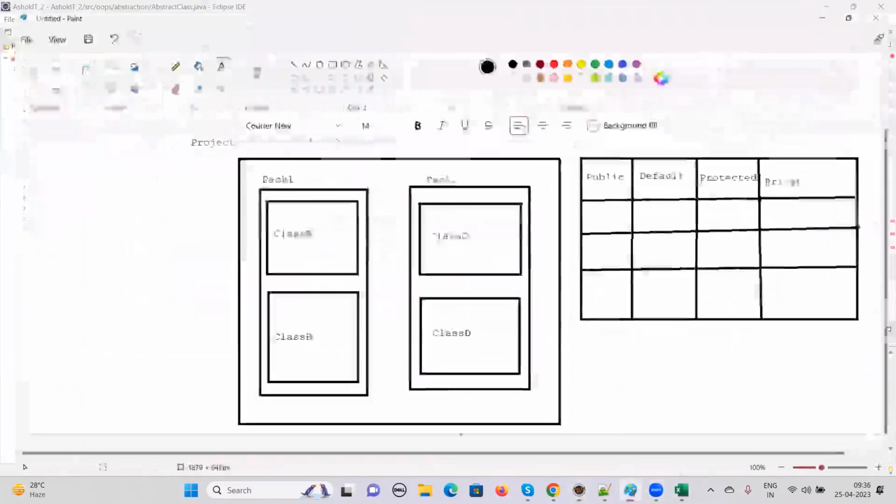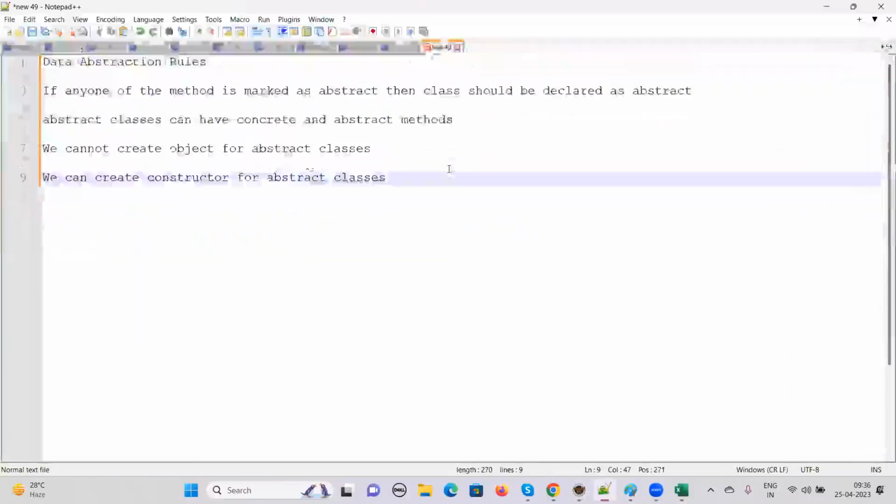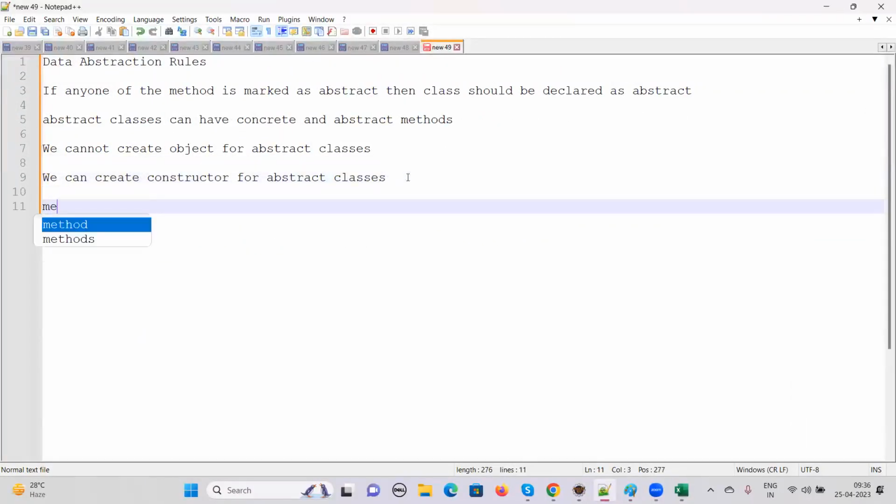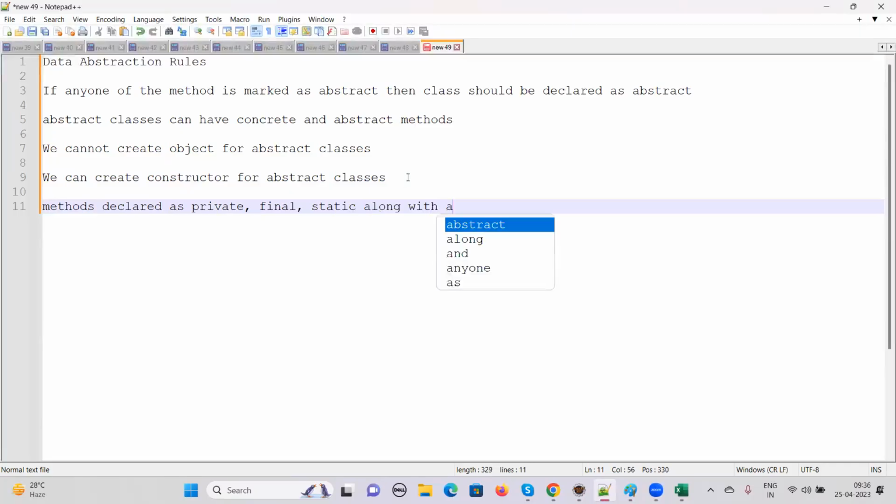This is another rule that we have to keep in mind. Methods declared as private, final, static, along with abstract, is an invalid combination.